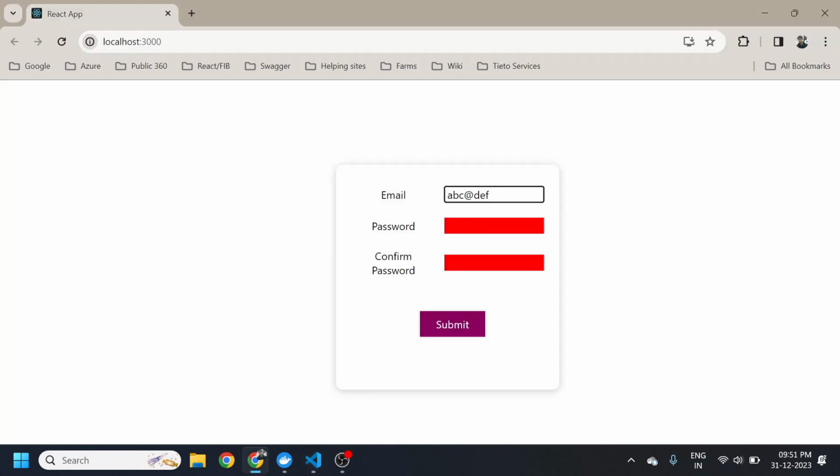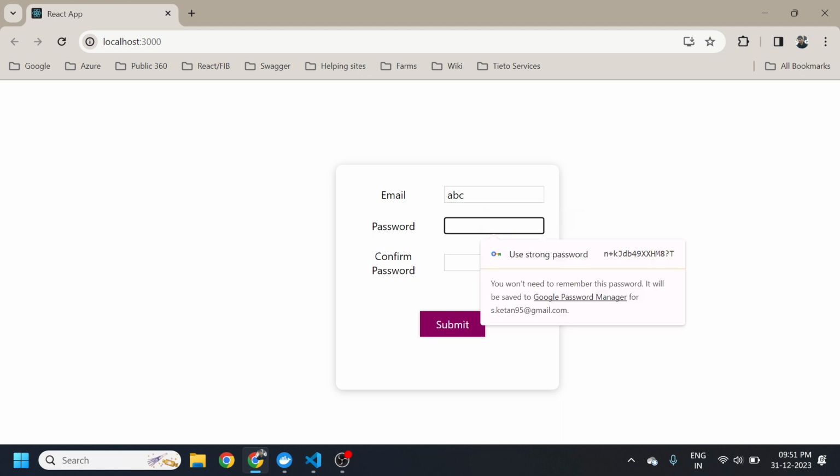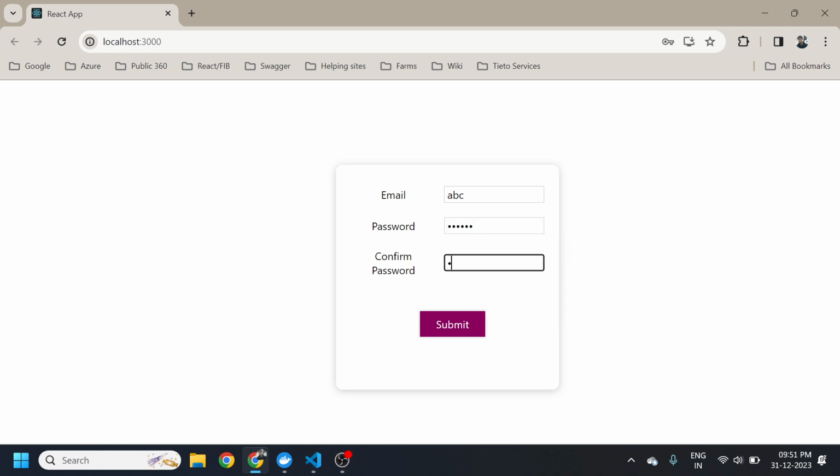So let's try. Let's refresh this page. Okay, now everything is there. Let's type abc. Okay, now let's try some password. I'm writing 123456. Okay, 6 is the length. I'm saying 123456, but it is 6, not 7. So the text is the same, and it's showing red over here. Here I'll be adding, let's say, def at the rate def.